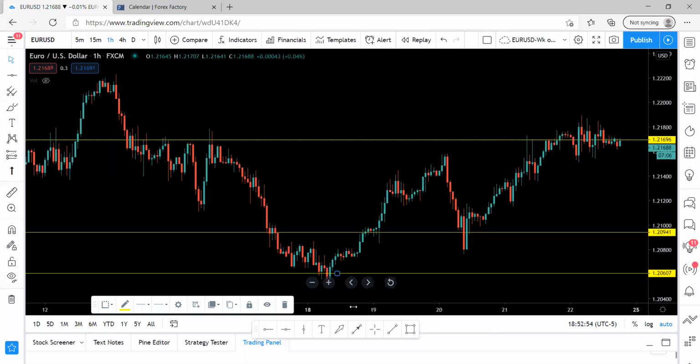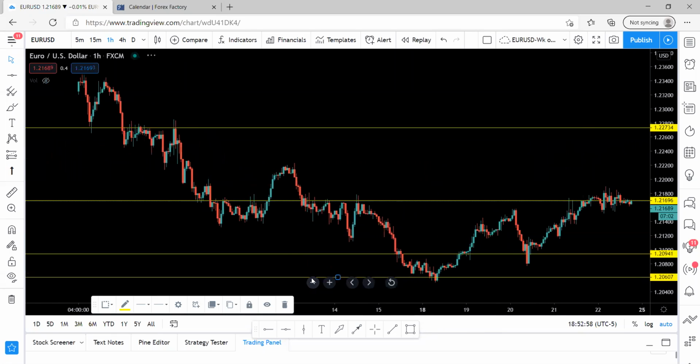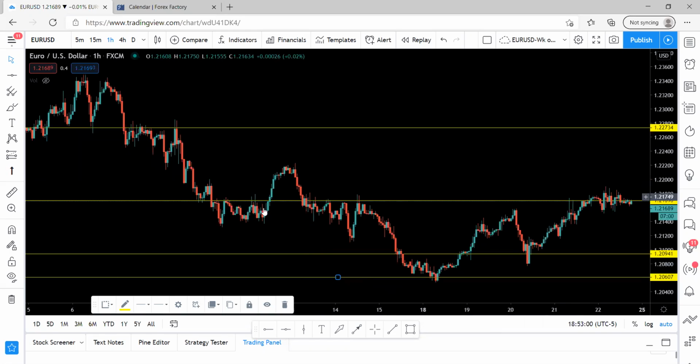Basically, when you get to the 1 hour, you just want to make sure your levels are still respecting. I can see we were on a completely different time frame when we made these levels. We were on a 4-hour, remember? Now, if you bring it down to the 1 hour, you can see price is still respecting. It's still respecting. It's still respecting right there. So that's how you know you have good zones once you start marking them up.